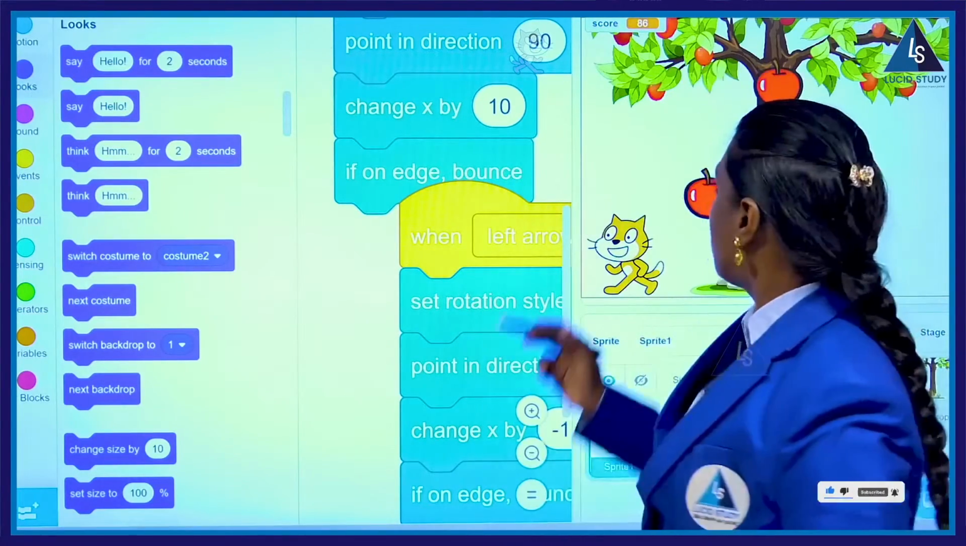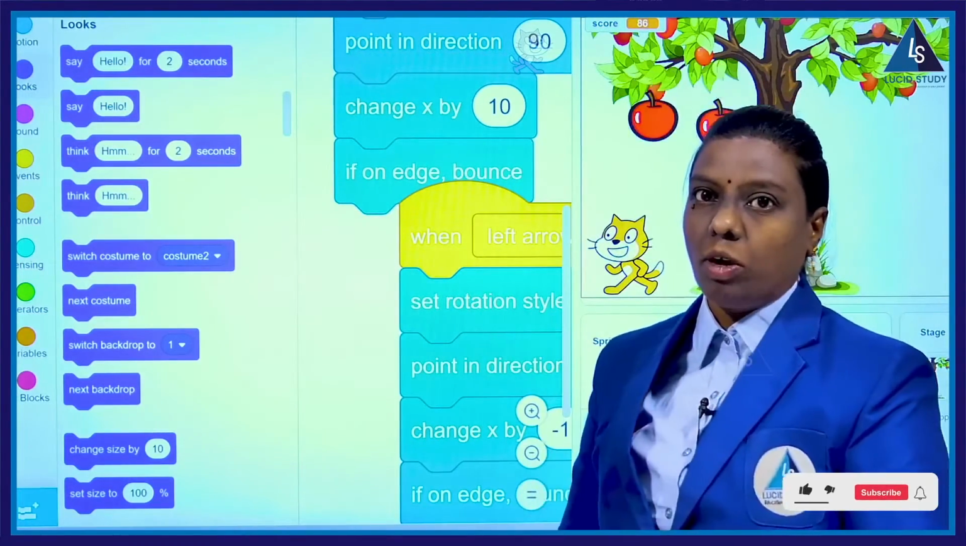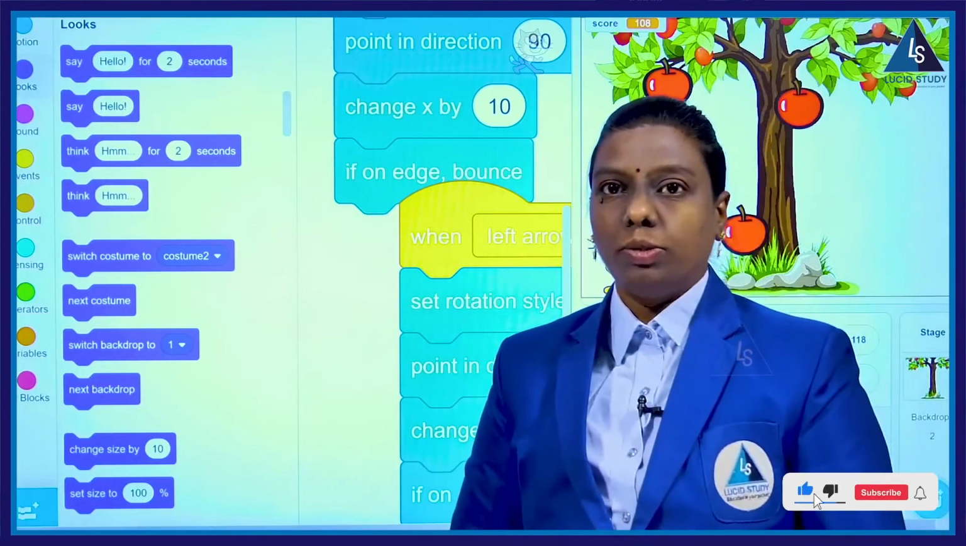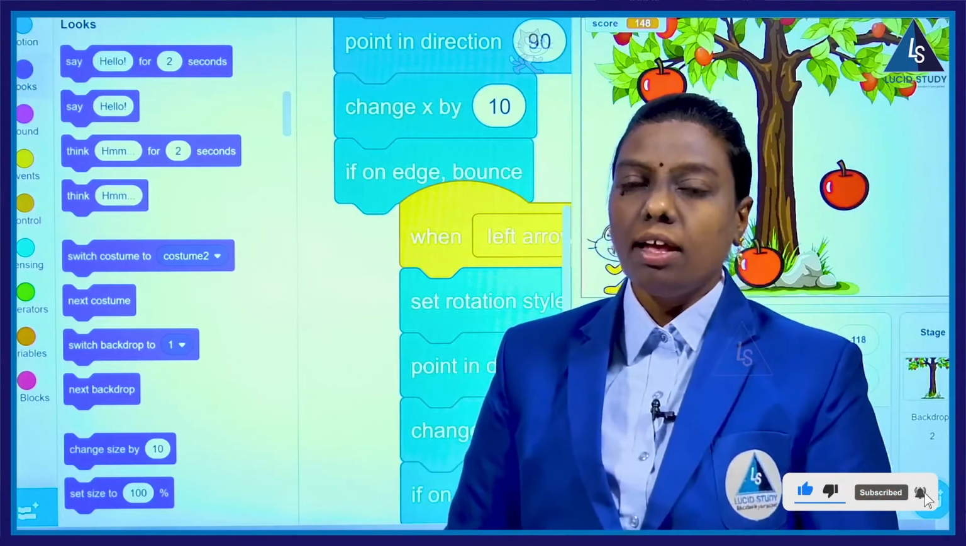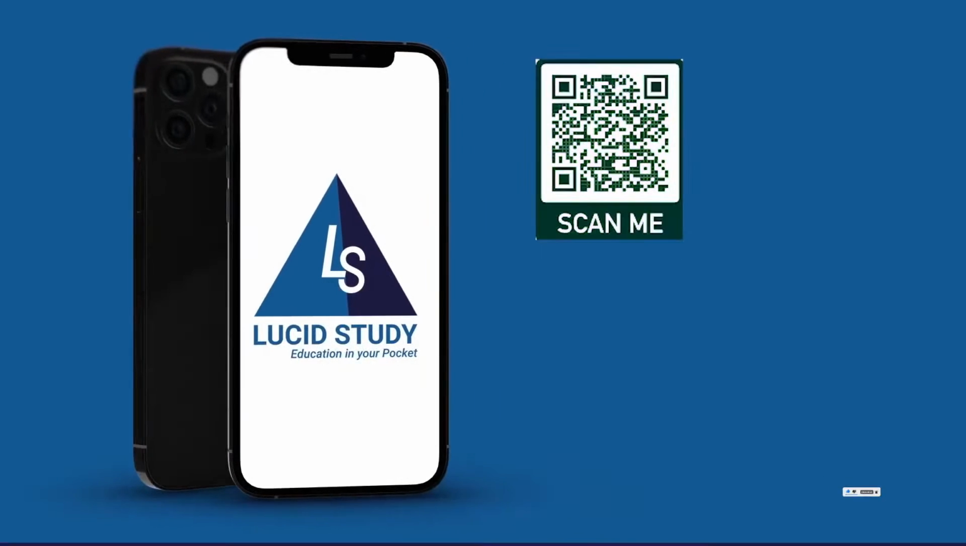And here, if you want, you can set the timer also. So we have different options. Let us see that program in the next section.